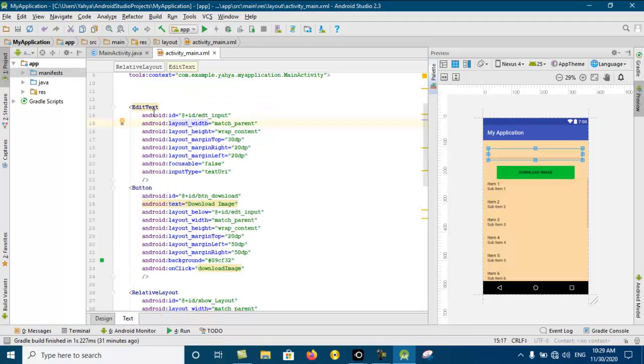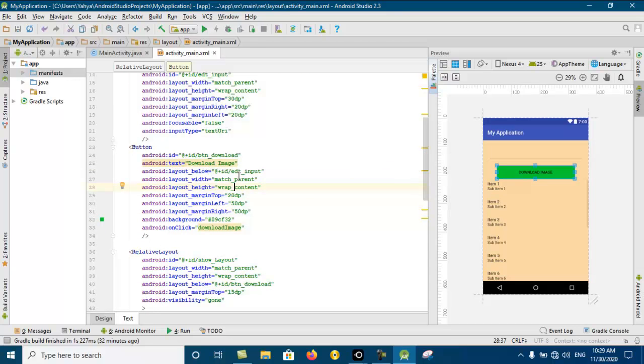This is an edit text which I have used in here, and I set the focus label to false because whenever the app opens, the keyboard should not automatically pop up, as it bothers you. So that's why I put the focus onto false, and I set the input type to text URI. Only a URI will be accepted inside the edit text box. This is the button, which I have also handled the on click method in here. I'm going to handle its method.